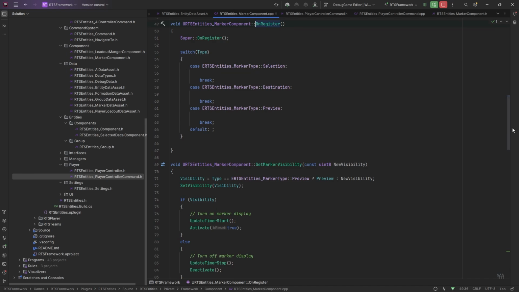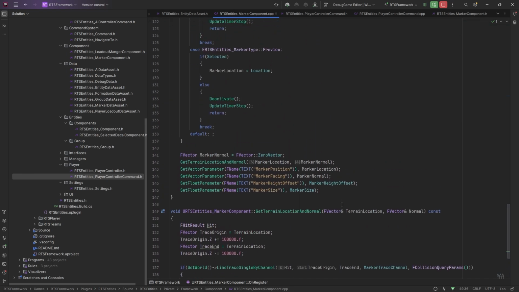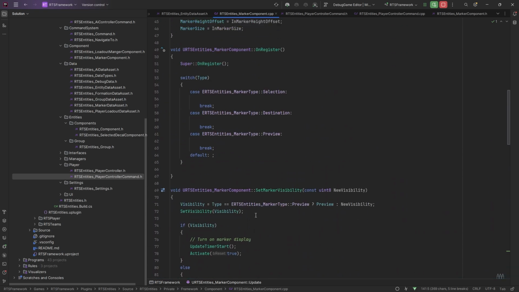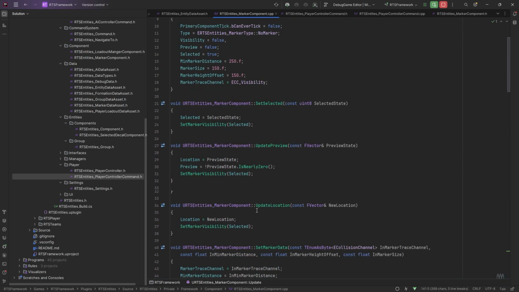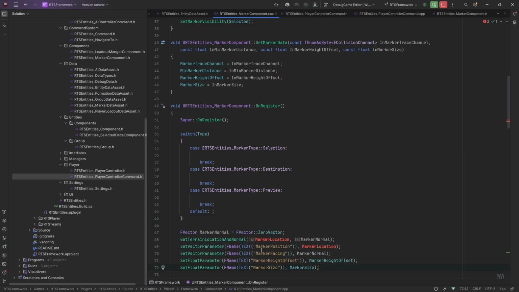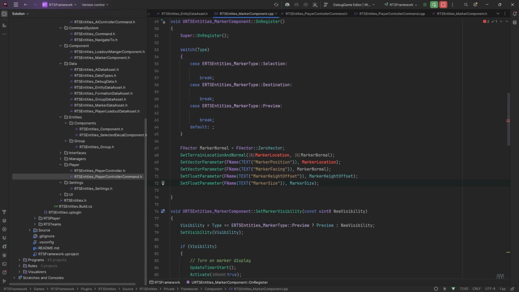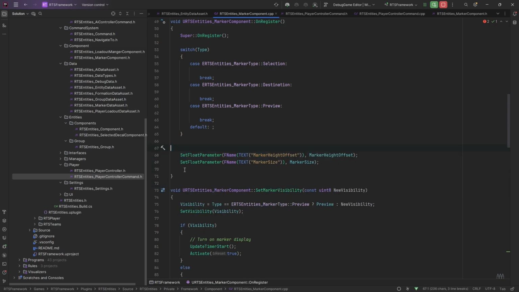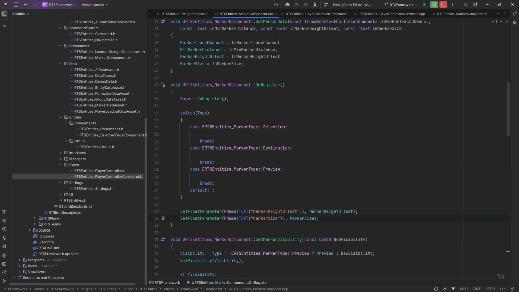So I'm going to copy those values from update here, because you want to do it on register as well. And that's for all markers, this one. I'll grab marker location. Actually, we'll just do those two. So here is where we want to set the asset type, so it registers and it knows which type of marker it is.